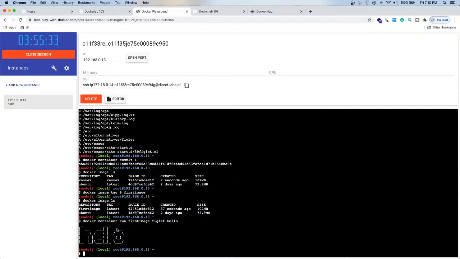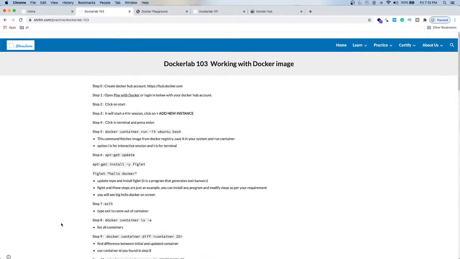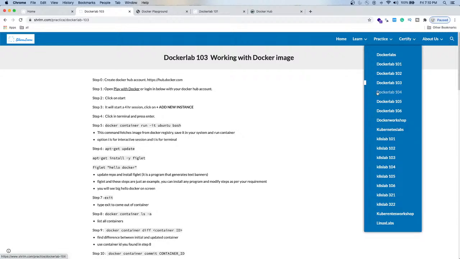This is just to give you a base idea. These could be any changes you make. You could install some own binary code or install an application and build a new container image out of it. And that's pretty much for this lab. Let's go to the next one.